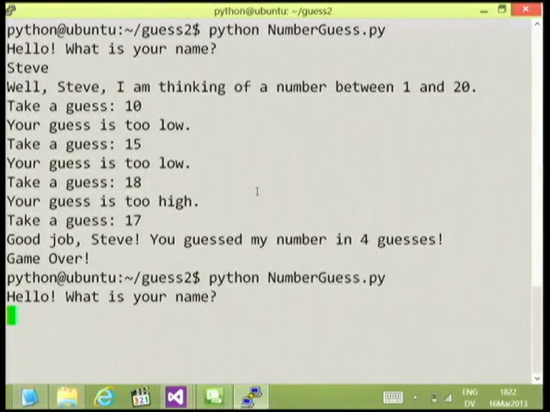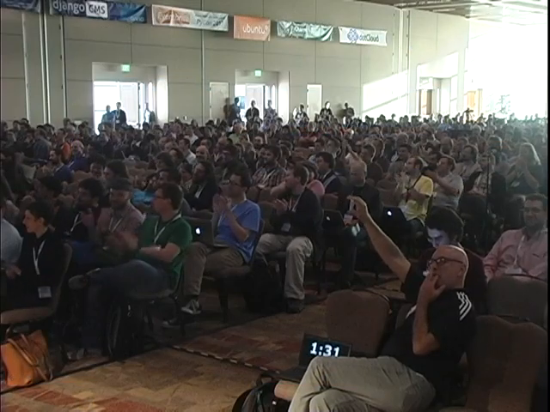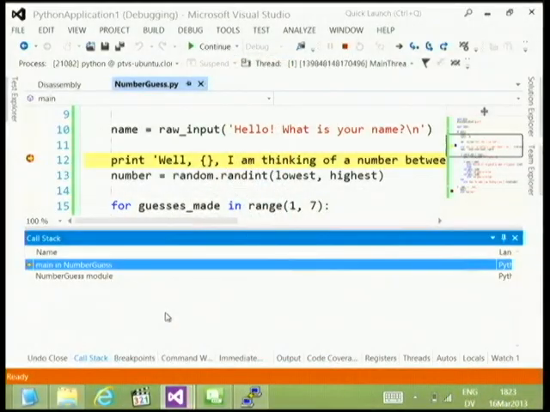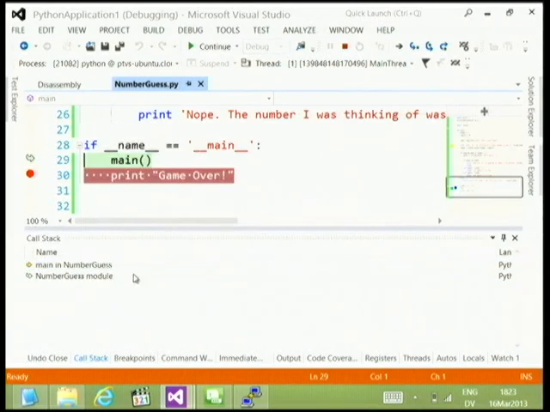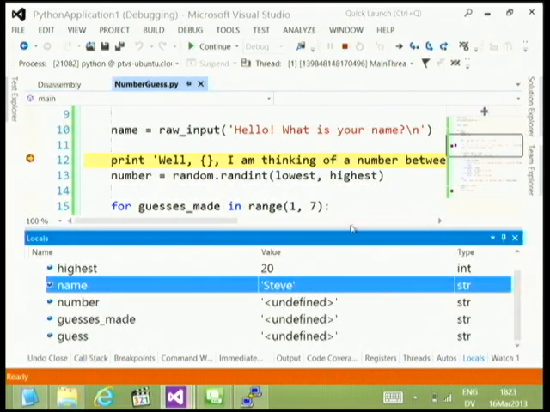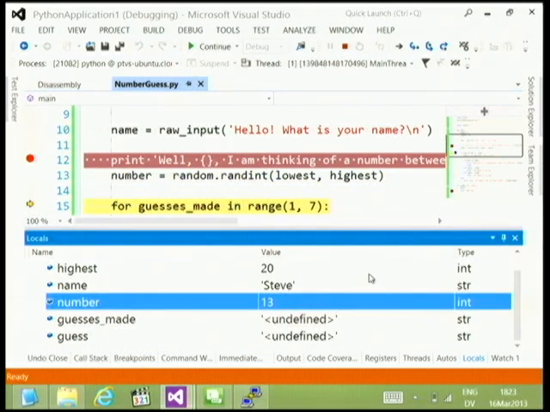So now I can come back here and continue the game. What's your name? Steve. And we've hit a breakpoint in Visual Studio on Windows. We can see the call stack. We can jump up to where we were called from. Everything you could normally do inside Visual Studio. The thing we're interested in here is our local variables. We can see my name there. I enter that into name. If I step down a couple of lines, oh, random.randint. That might be picking the number. So let's continue.